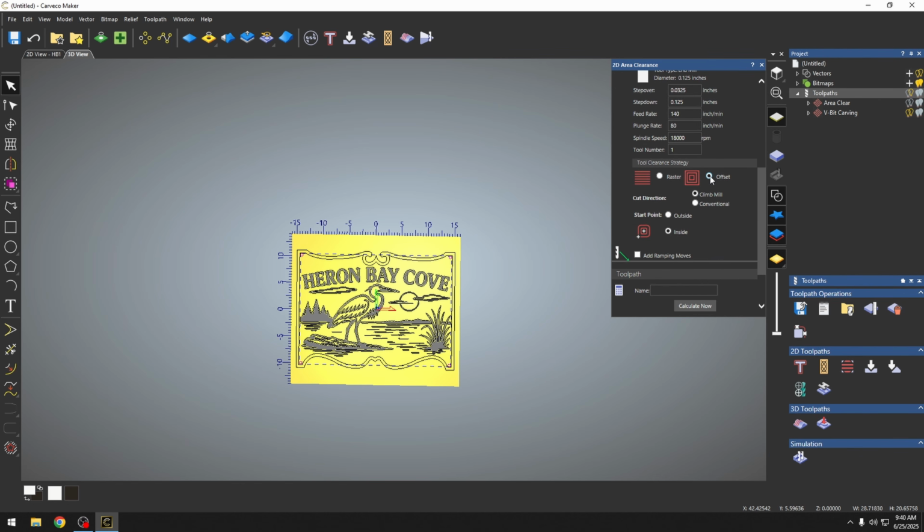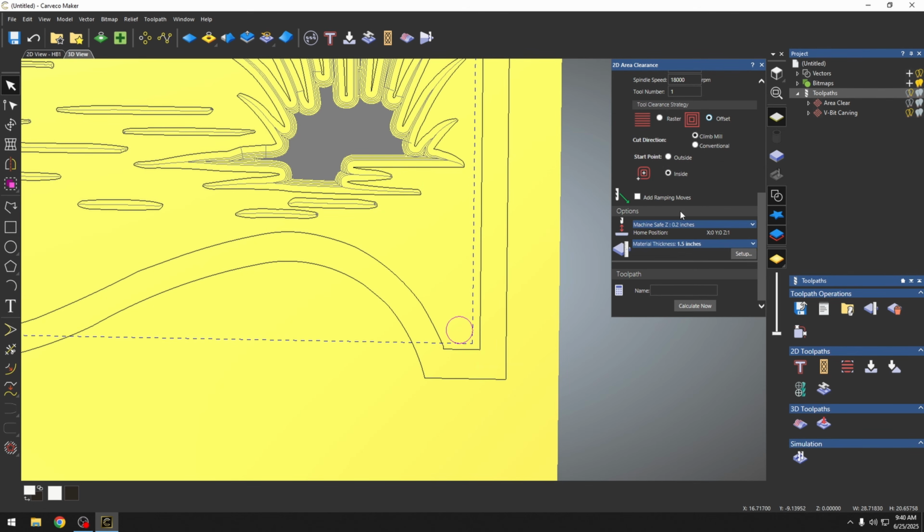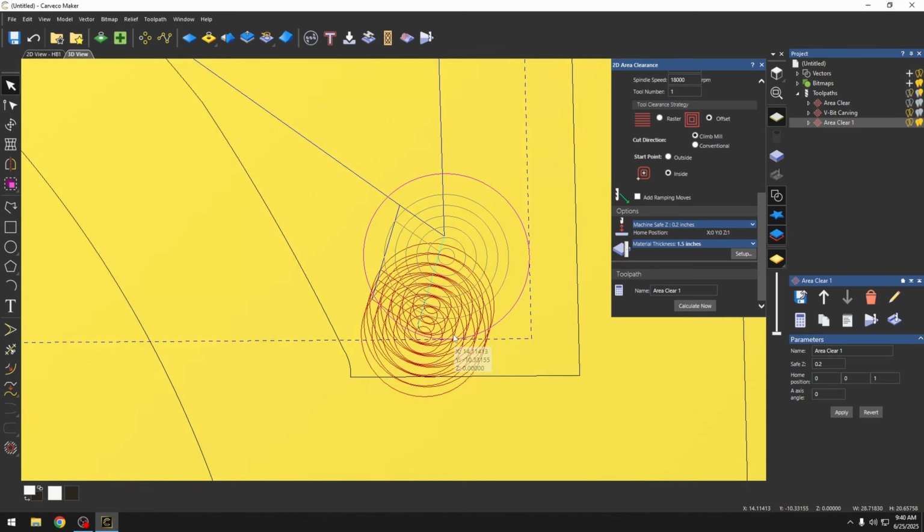We're going to use the offset starting on the inside. And so that just spirals the bit until it cuts this entire circle. It's going to make a nice even circle with that. And if we calculate, you'll be able to see that it created this nice circular pattern.